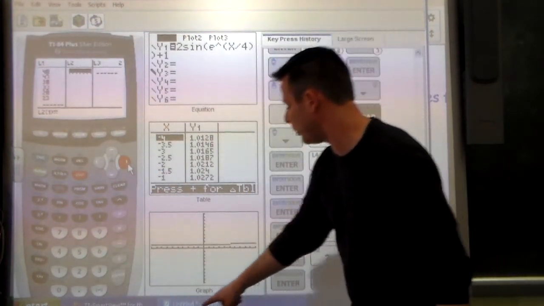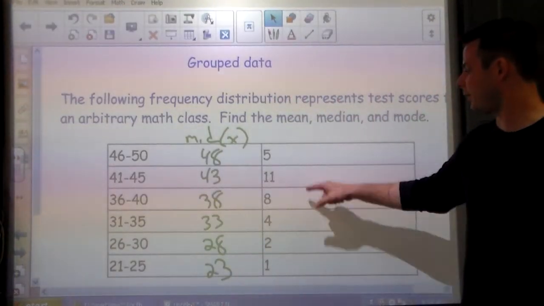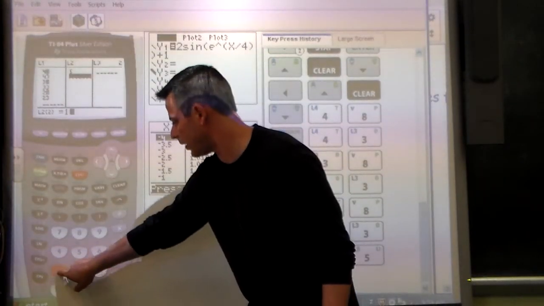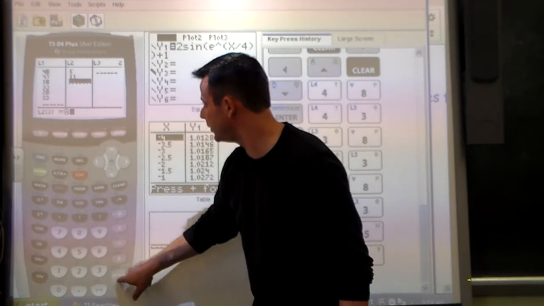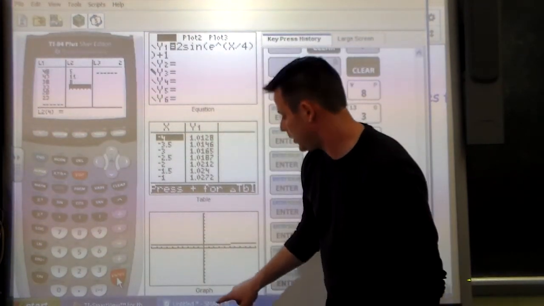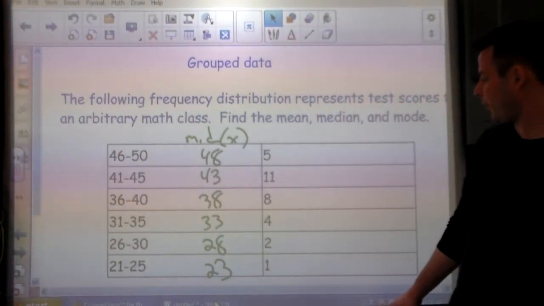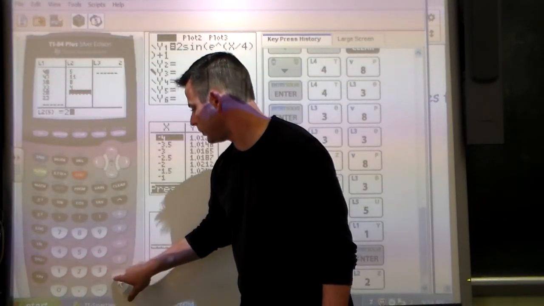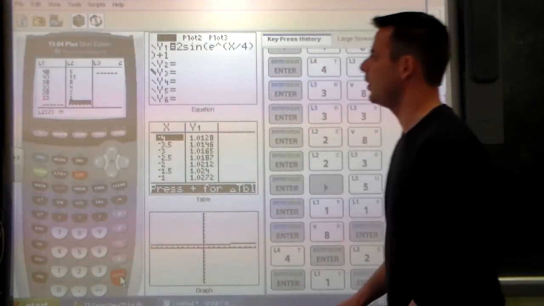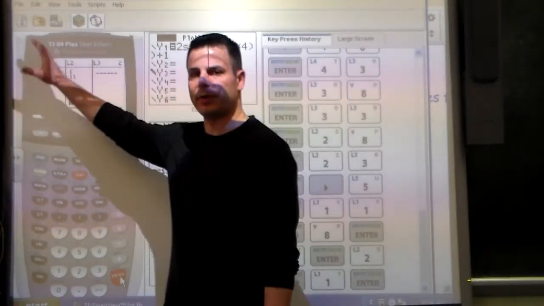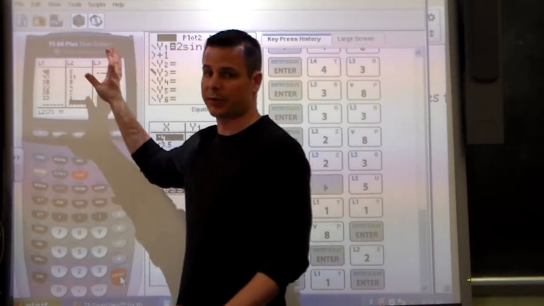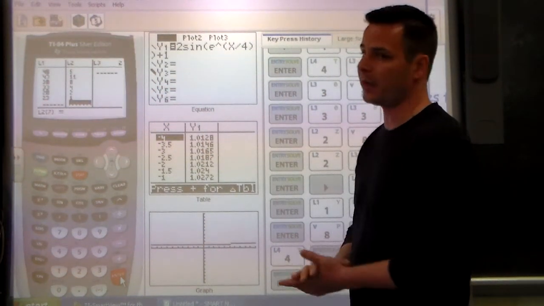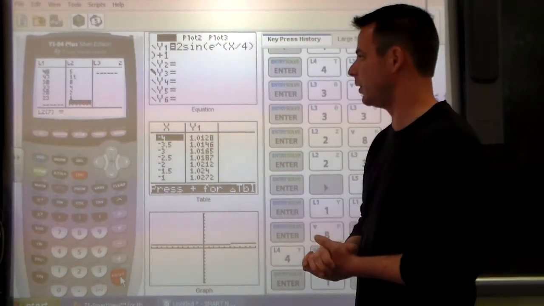Now our L2 will be our frequencies: 5, 11, 8, 4, 2, 1. Make sure you have the same number of elements in L1 that you do in L2. If you don't, then something's wrong. Make sure you plug this in very carefully, because if you mess up one number, then all of your data is going to be wrong.